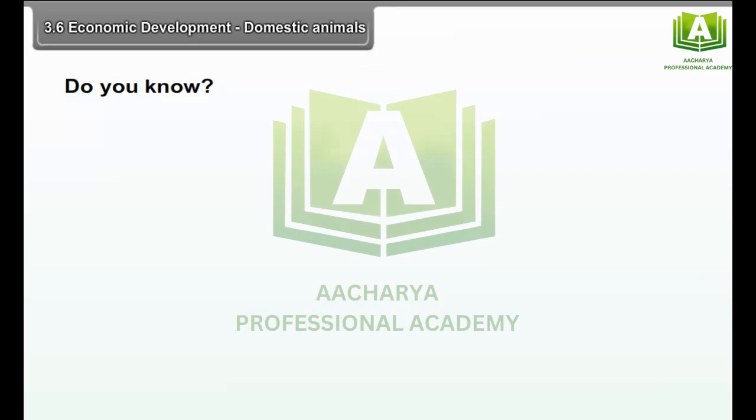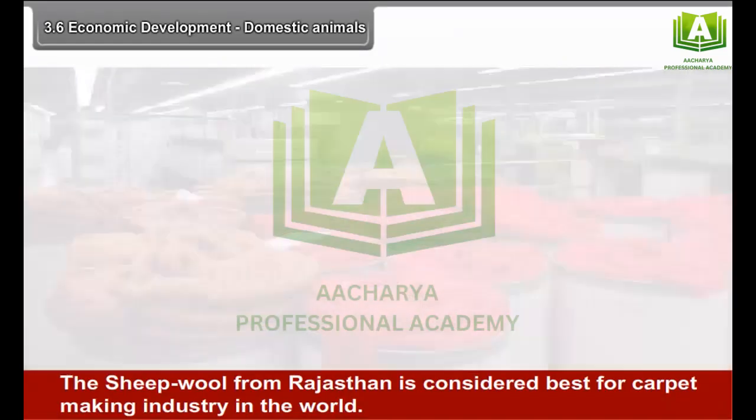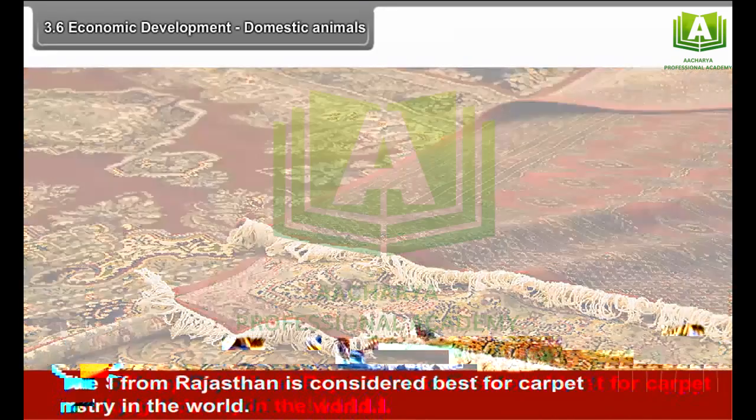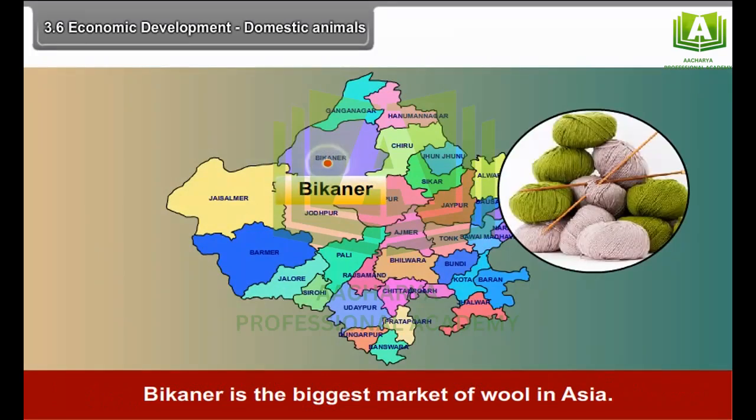Do you know the sheep wool from Rajasthan is considered best for carpet making in India and in the world? Bikaner is the biggest market for wool in Asia.